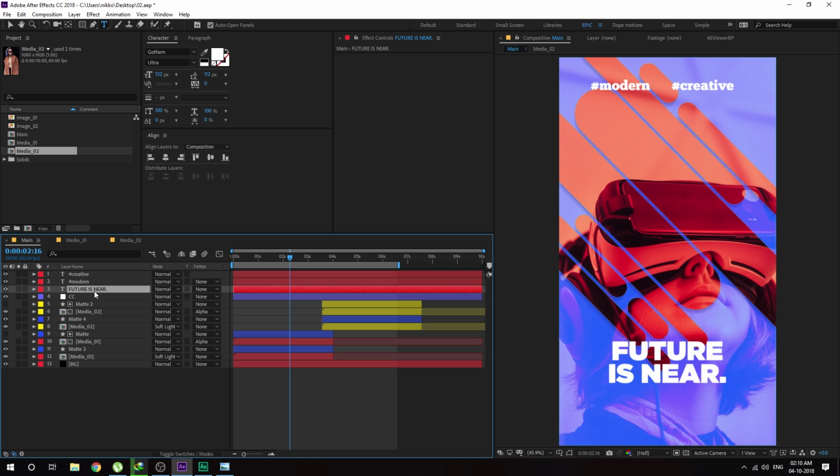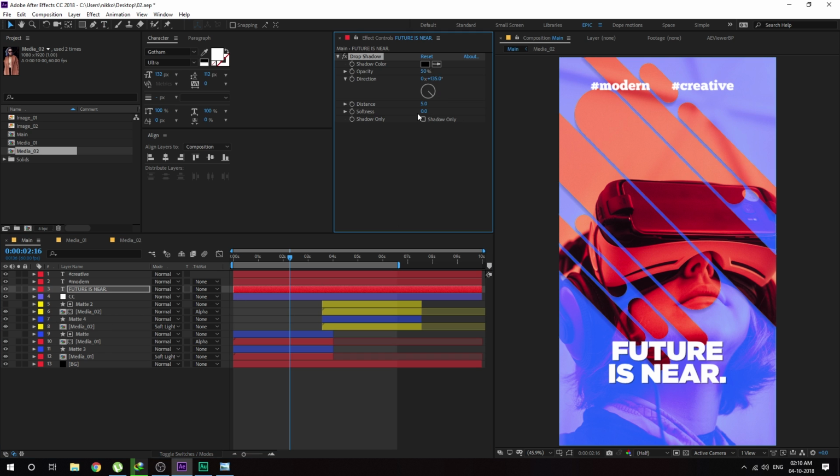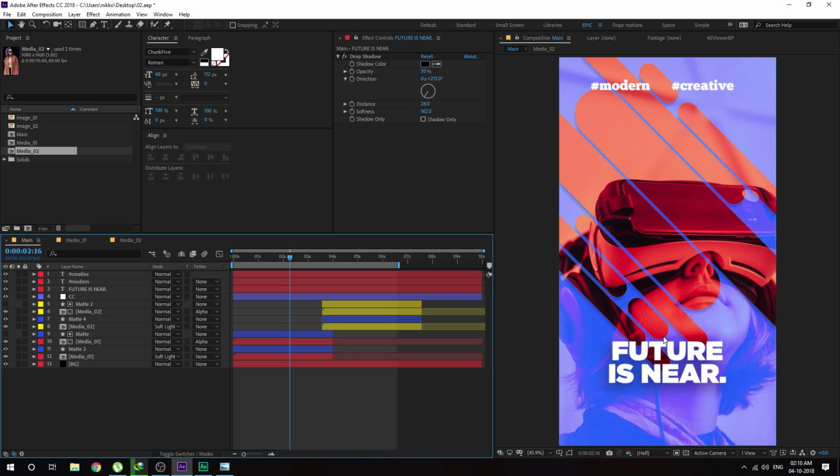Also, the last thing that I want to do is add a drop shadow to the text as well. So I'll just increase the distance, rotate it a bit, and increase the softness. It's nice. You can see before and after, so it stands out from the background.